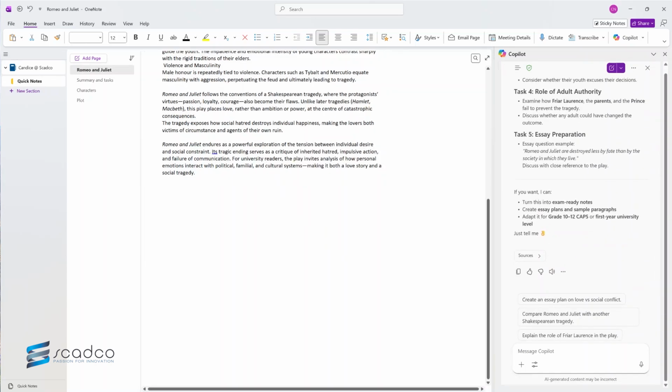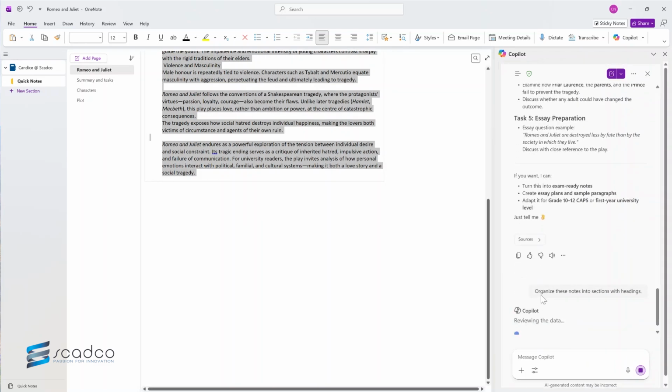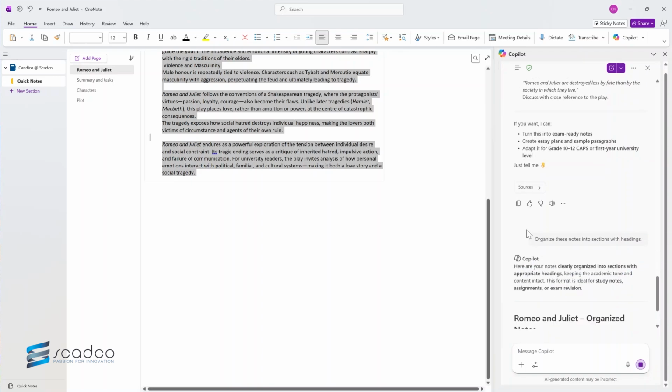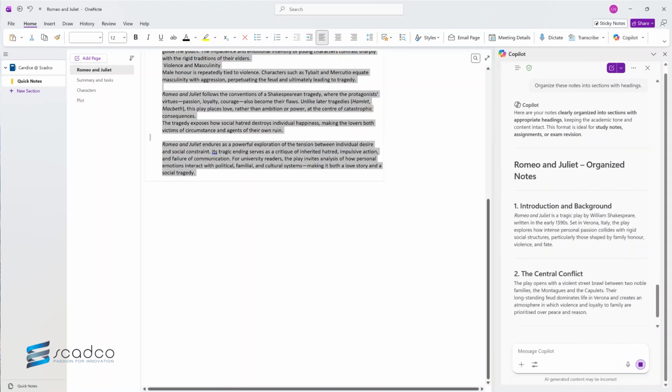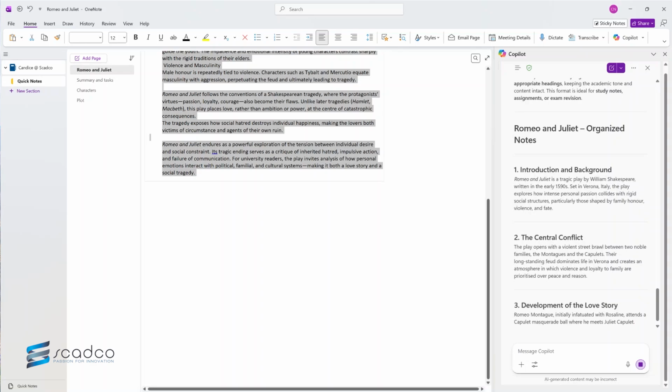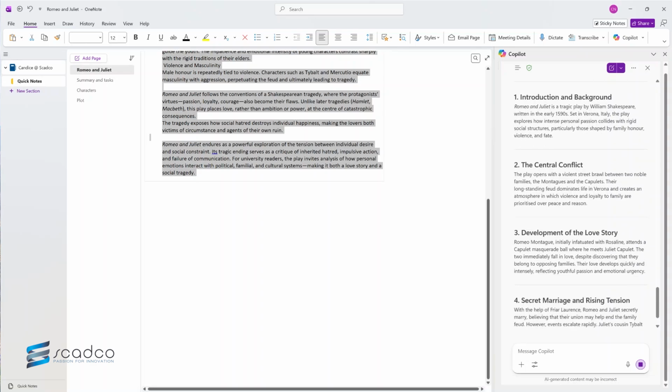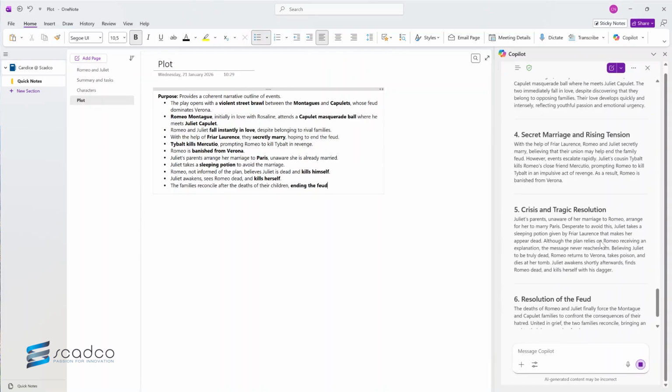We can also organize these notes further. And in this case, we're going to say, organize these notes into sections with headings before hitting send. Microsoft 365 Copilot Chat will suggest a layout, allowing us to apply it manually to keep these things tidy.